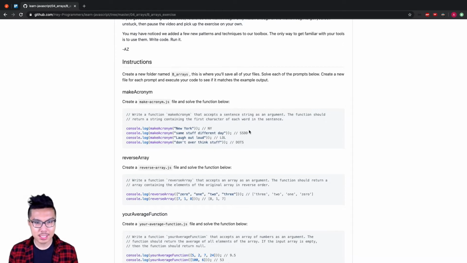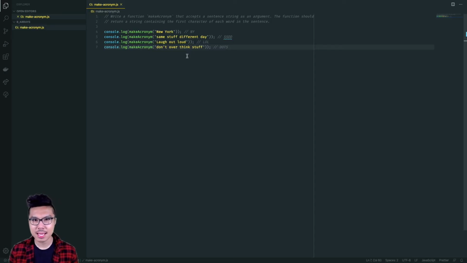So let's start with this make acronym function. So I'll bring that in. And so in this make acronym function, what I want to do is accept a sentence string as an argument. And what I want to do is return another string containing the first character of each word in the sentence. So for example, if I'm given New York, I want to return NY. If I'm given the same stuff, different day, I should return SSDD. And so notice that we're targeting just the first character of every single word over here. And it follows similarly for these other examples over here.